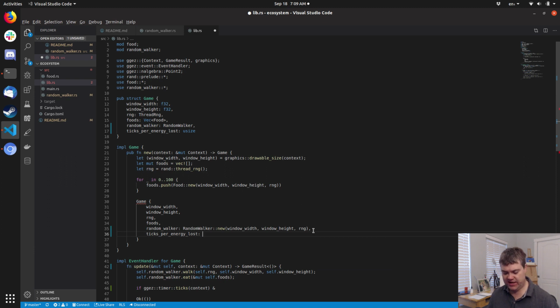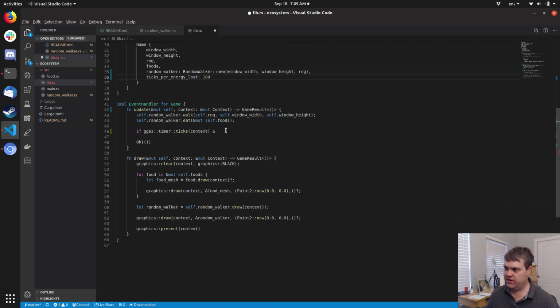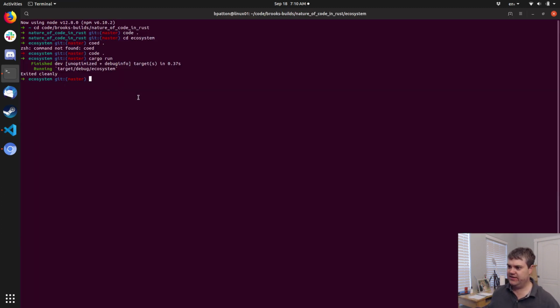Maybe we should do something like, I don't know, we'll try 100 for right now. And so I can say, if that modulus self.ticks_per_energy_lost is equal to 0, then self.random_walker.spend_energy. That should make it fade away over time. So let's try running that.